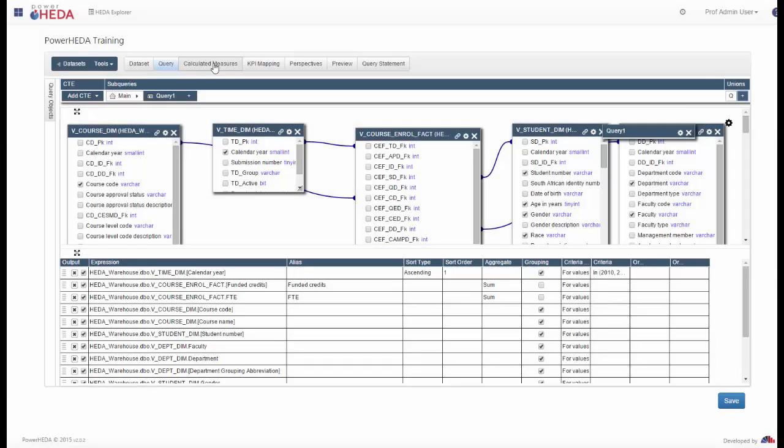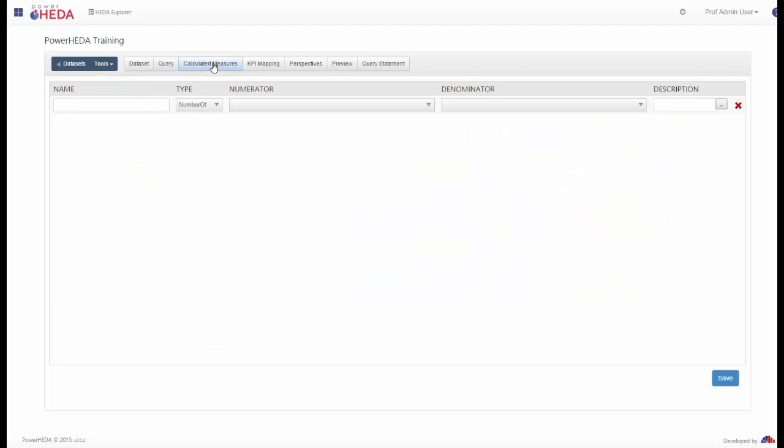Calculated measures can be created and edited in the Calculated Measures tab. Enter a name for your calculated measure. Select the type of calculated measure to be created from the list of options in the drop-down box. The numerator and denominator are used by the SQL query to calculate the calculated measure.